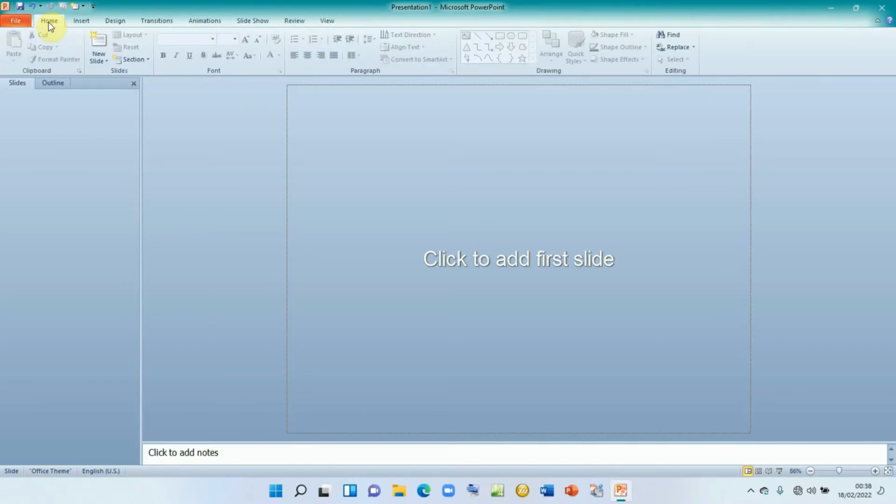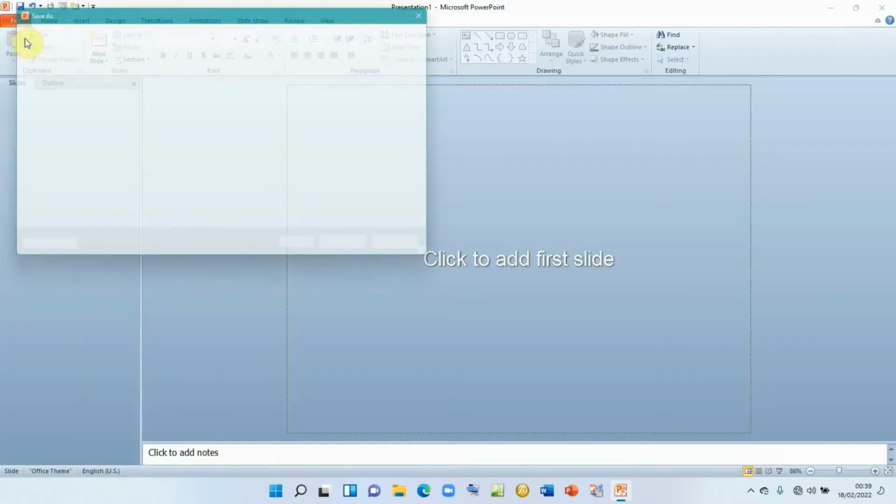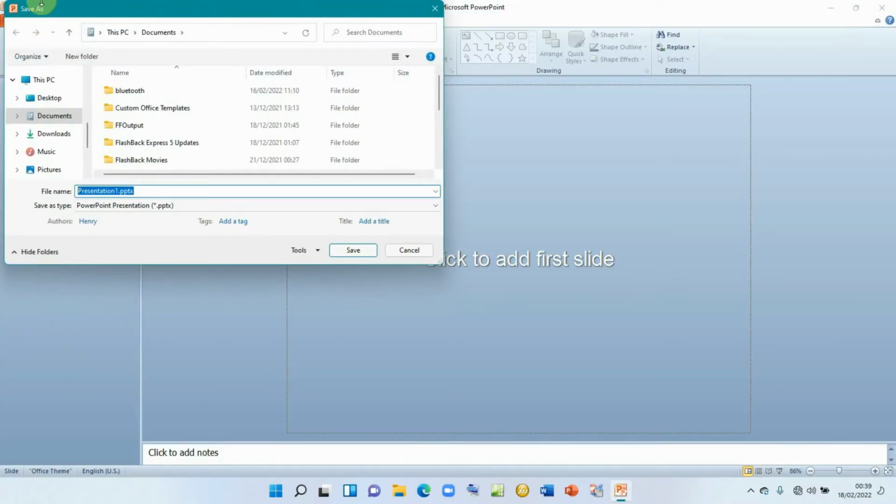So the first thing we are going to be looking at is saving our presentation. We want to save our presentation in our folder. So what you're going to do is to come to the option that says file, and having clicked on it, you'll come and look for the option that says save. So we are going to be saving this presentation into the folder we created onto our desktop.